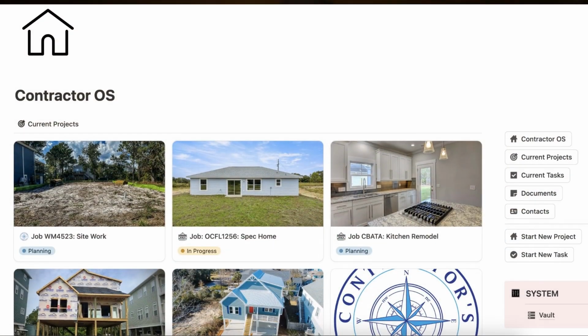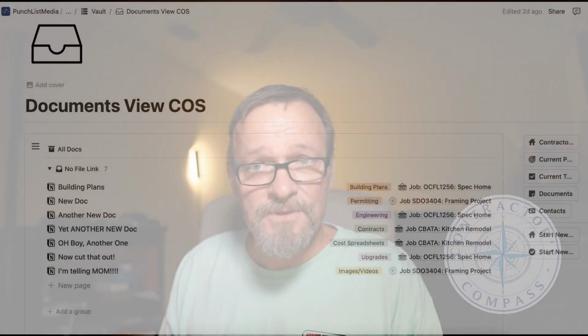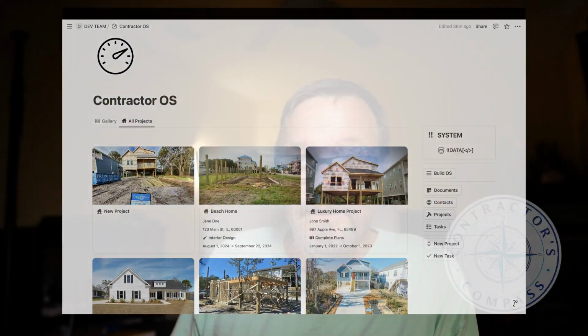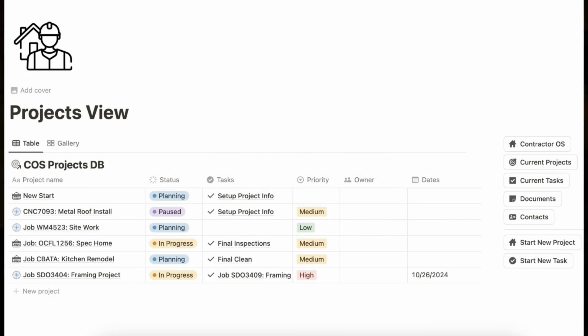ContractorOS is designed with your everyday challenges in mind. I know what it's like to manage multiple projects, manage client expectations, keep track of every little task that pops up. This template was made to simplify all of that. It's here to help you stay organized, save time, and enhance your productivity so you can get back to doing what you do best, delivering quality projects to your clients. With ContractorOS, all of your essential project and client information is right at your fingertips. In this brief overview, you're going to see how to make your project management simpler and more efficient.